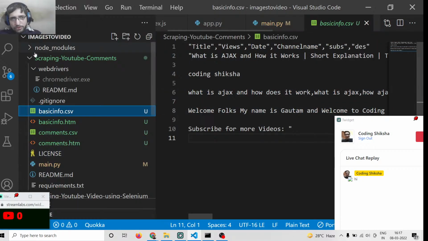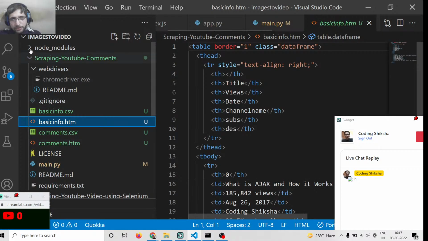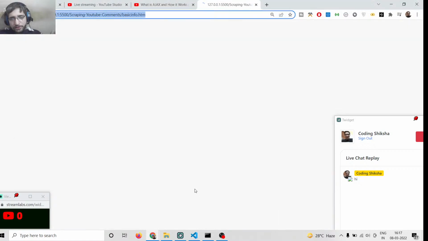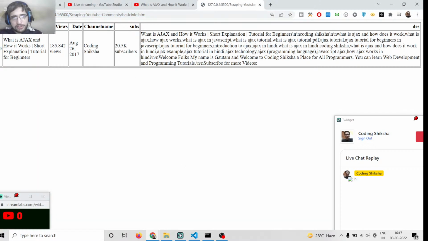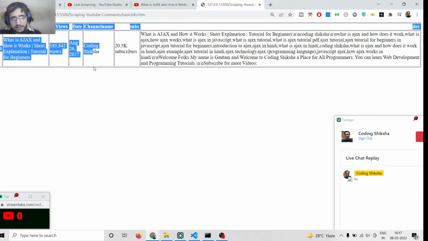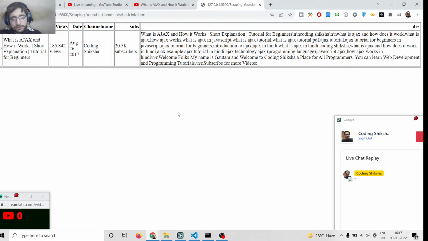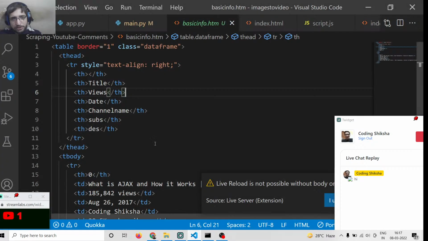And now if you want to see this information in a table, we can convert the CSV file into a table using the Pandas library. If I show you this inside a table, you will see this is a table-like structure. It is holding the title of the video, the number of views it got, the date, the channel name, the subscribers, and this is the description. You can do this for any video if you just paste the link inside the script.